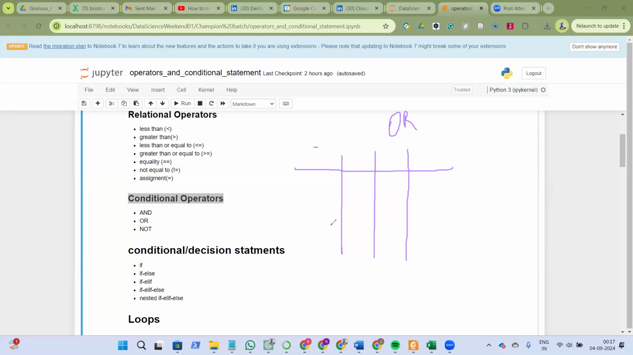false, true, and false, false. Is that okay? Your pencil is not coming out. Is that okay? Your table is blank.